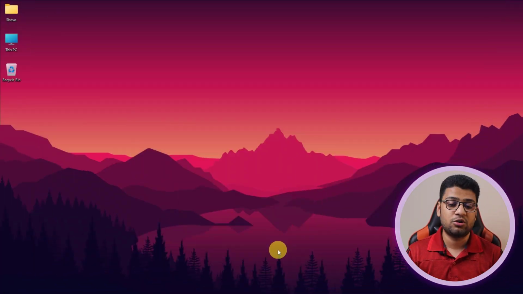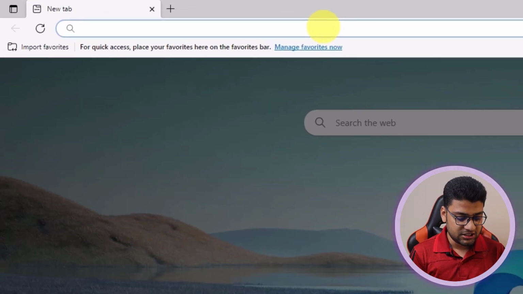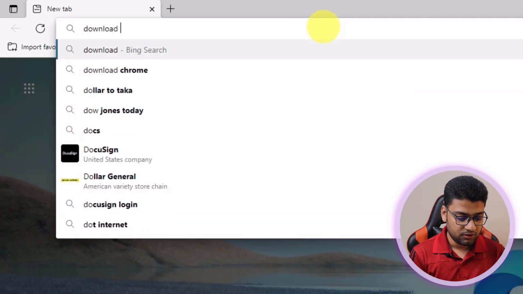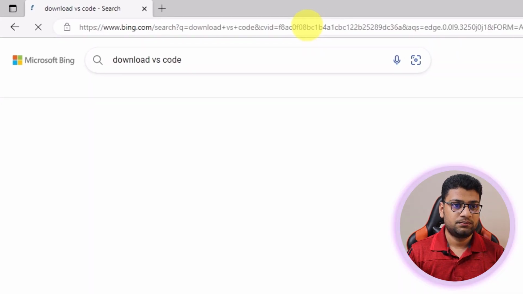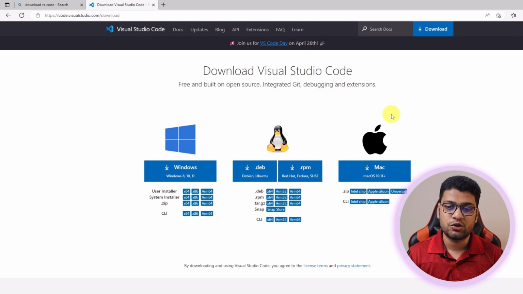First of all, I need to download VS Code. In order to do that, I will open a browser. You can open any browser, no problem at all. And you can search download VS Code. Now, if I open this link, you can see it supports Windows, Linux as well as Mac. And also, no matter what type of machine you are using, every version is available. For me, right now, I will download 64-bit.